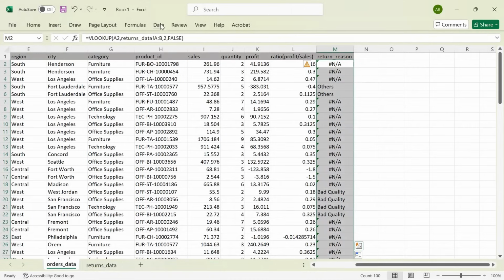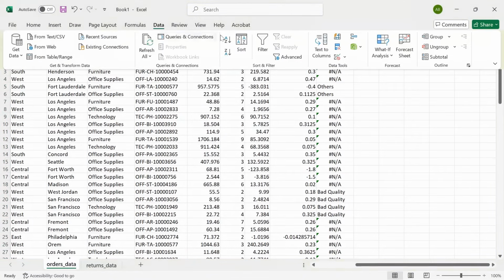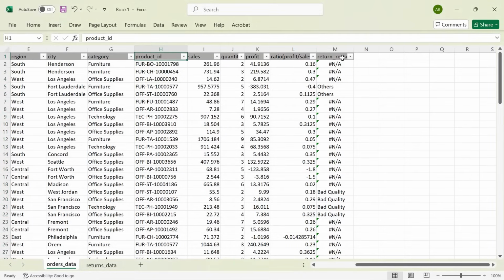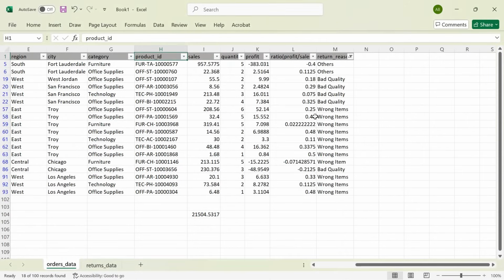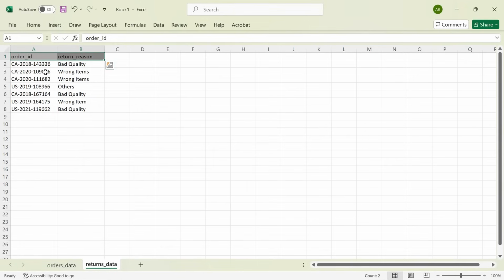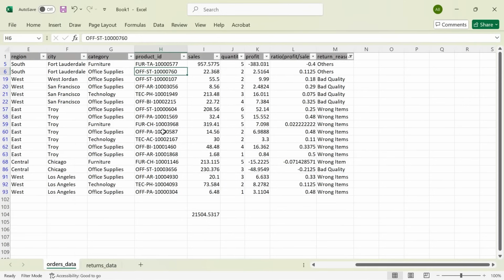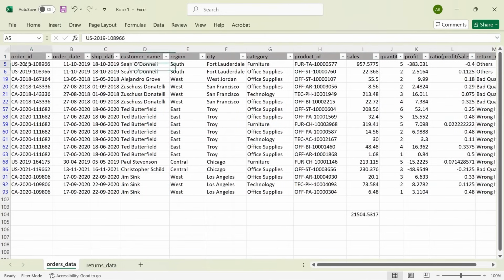Now if I want to do analysis, I can just apply a data filter and say give me everything other than NA. NA means these orders were not returned, so there is no value coming, but these orders were returned. There were 7 distinct orders, because we can have multiple rows for each order. In the returns data we have only 7 rows, so if we take the distinct of this order ID, there will be 7 distinct order IDs.